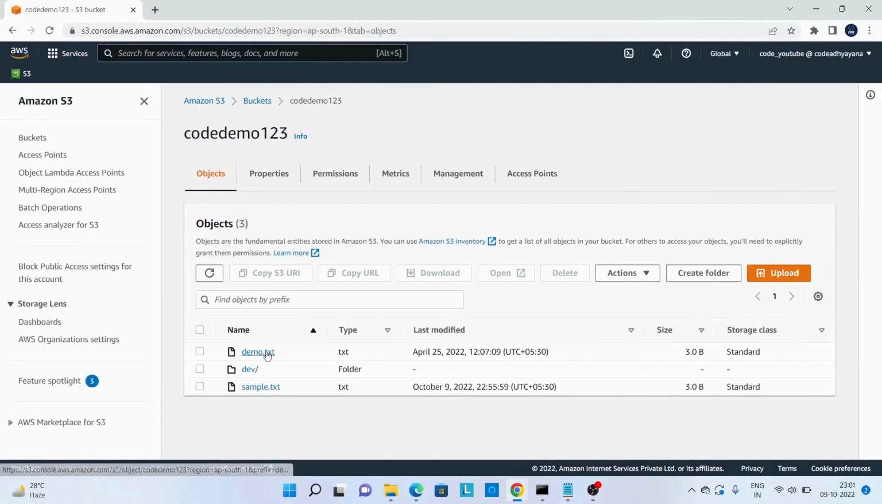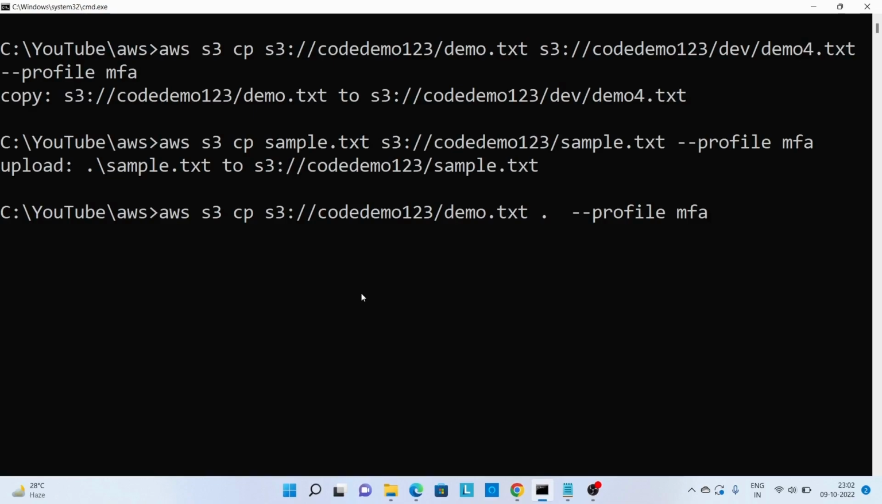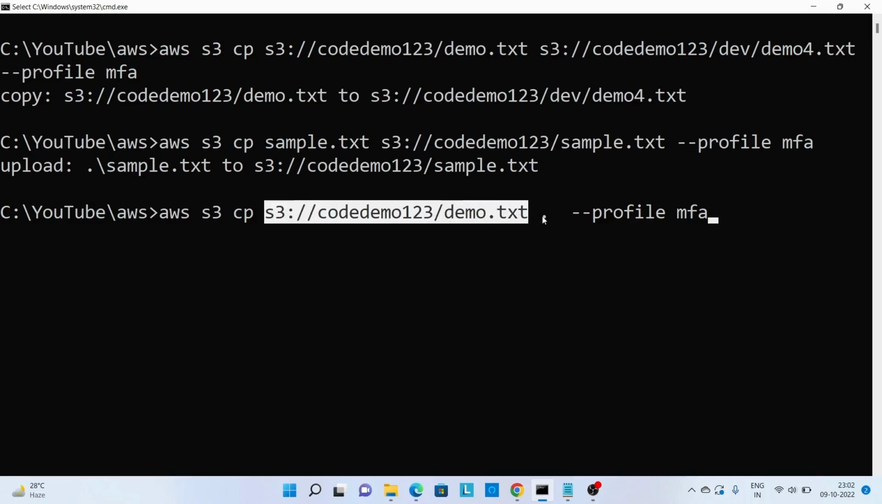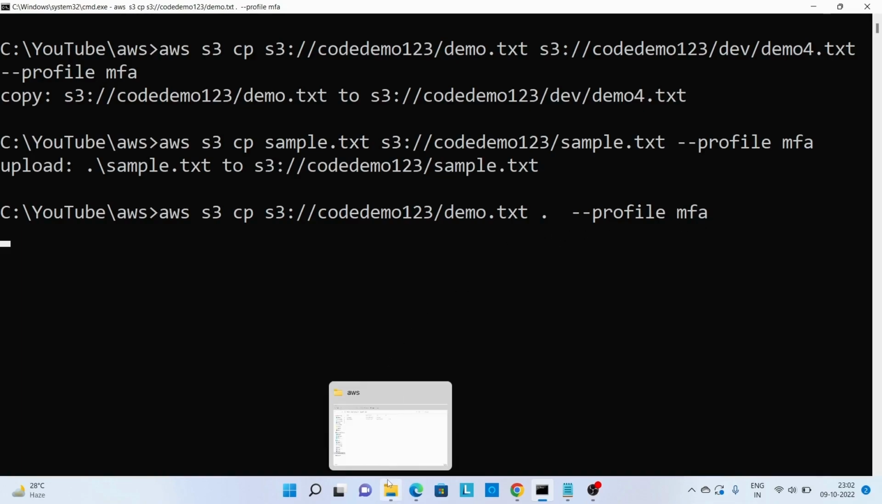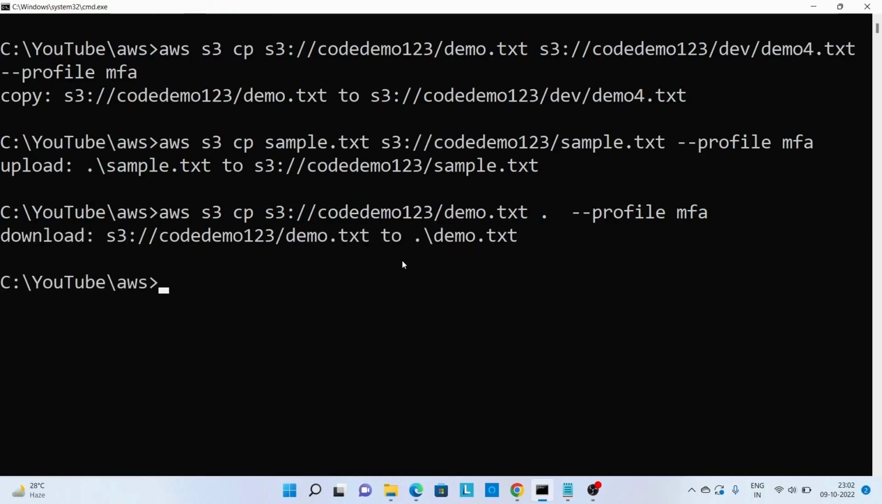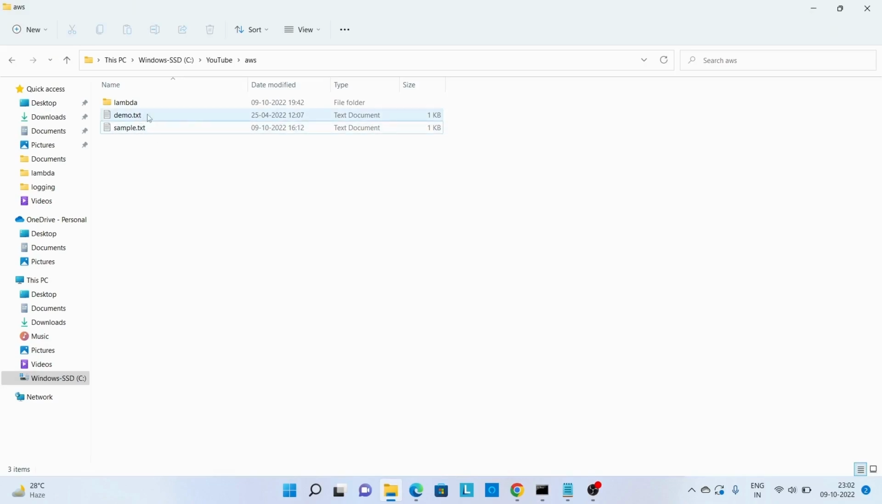Now if I want to download this demo file, then I have to use the AWS copy command, but this time the source is AWS S3 and the target is the current working directory, that is inside the AWS folder. Let's execute this code. And we can see the download has been completed. So let's look over here and we have demo.txt here.